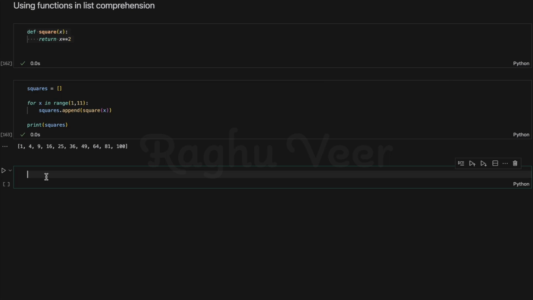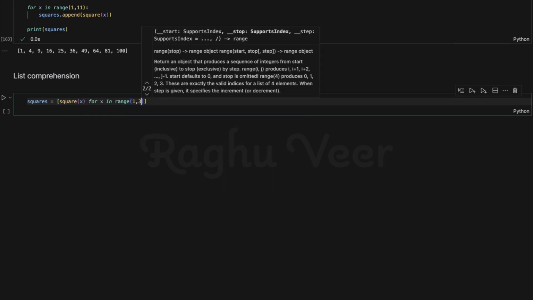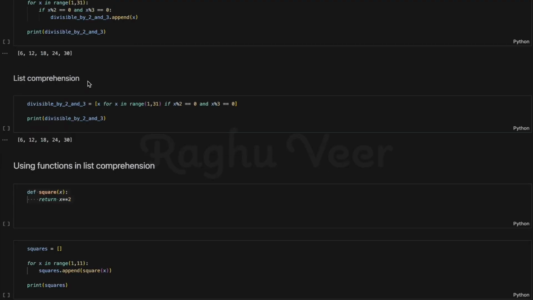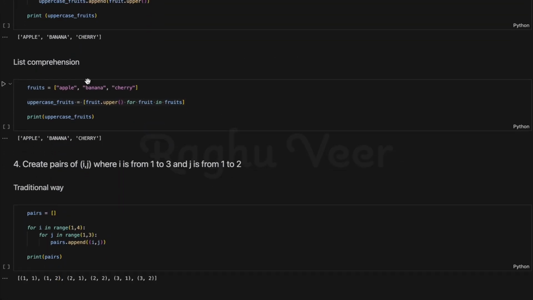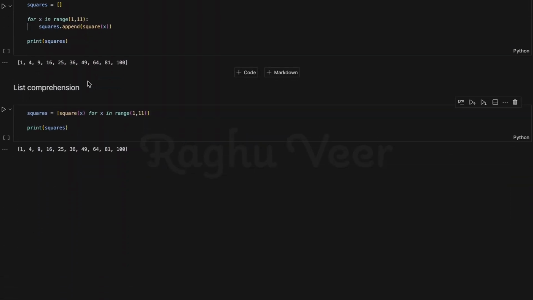We could use list comprehension to do the same job. So using list comprehension, squares is, take that function, square of x for x in range 1 to 11. And then print squares. We got the same result. So these are the different ways we could avoid the traditional for loops and use list comprehension to have a concise code and do the same job with more efficiency.